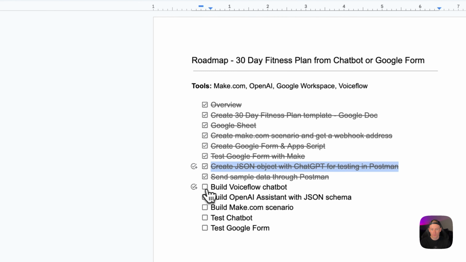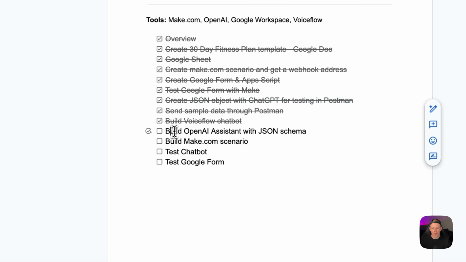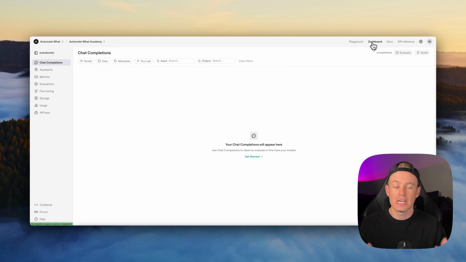So if we go back to our roadmap, we built out our VoiceFlow chatbot. Now we need to build out our OpenAI assistant with the JSON schema that it needs to follow. Going to the OpenAI API, again, if you need help signing up or connecting any of these modules that we're going to be using in make.com for the remainder of the video, I have resource files down below if you're in the community, and you can check out those videos there.